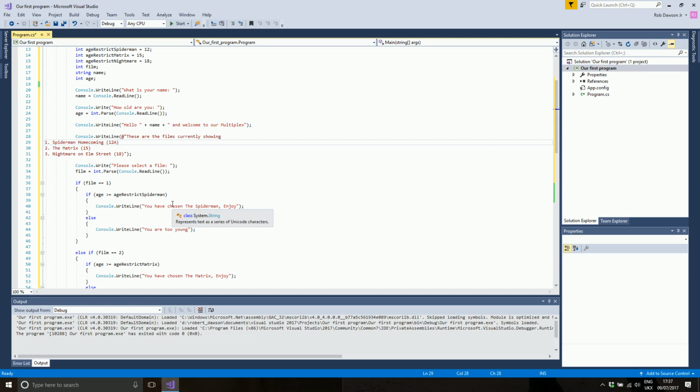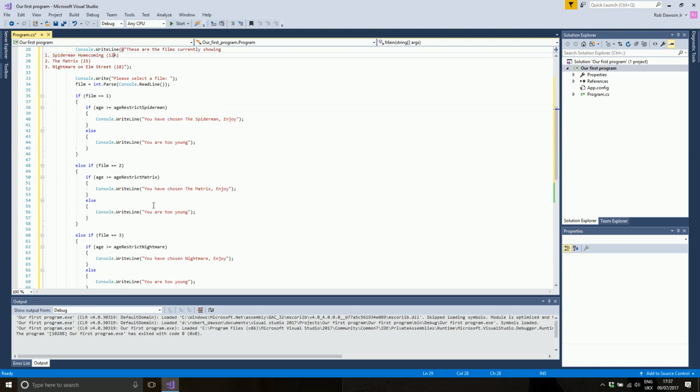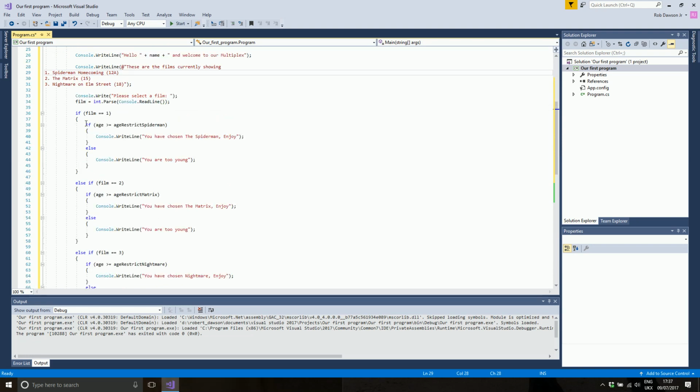If not, then you're not allowed. Okay, so what we can do here is we've got if age is greater than or equal to age restrict Spider-Man, and then we've got else, so if they are younger. Okay, so what we can do is just get rid of that and write Console.WriteLine, "Are you with an adult?"